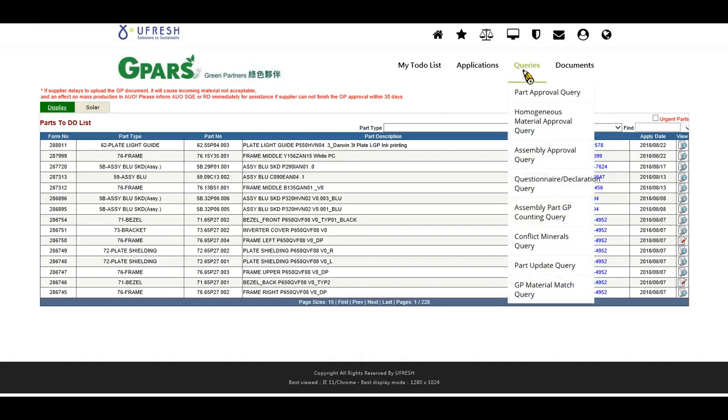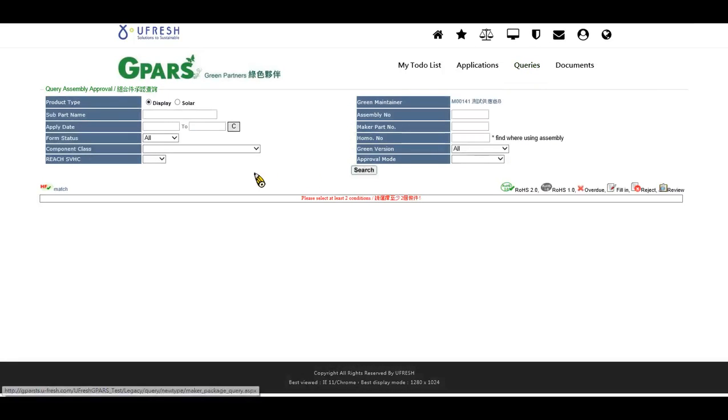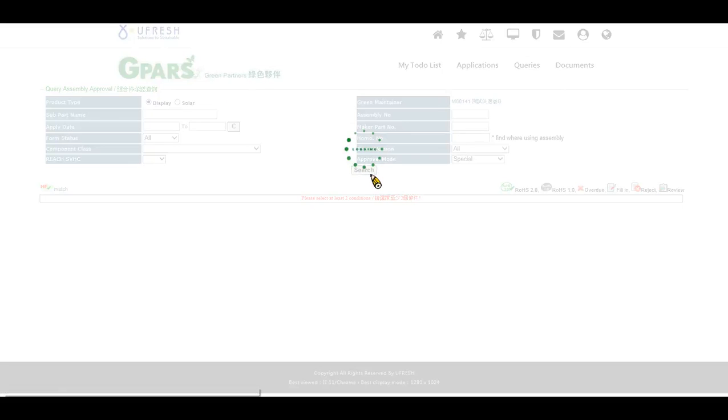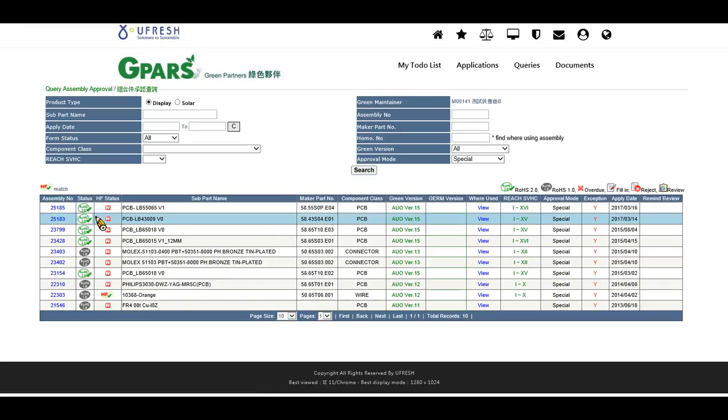Please go to the queries and click the Assembly Approval query. The system will jump to the Query Assembly Approval. You can use the Approve mode, choose the Special, and click Search. The system will show the whole special form as below. You can see the exception is yes. Then you can use this way to make sure of it.